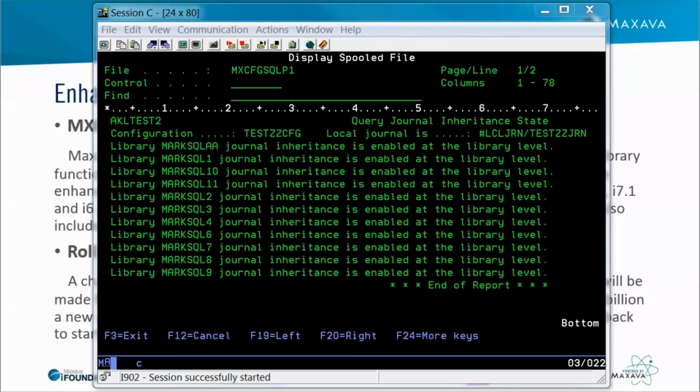From the report, it will show the configuration, the related journal, and the journal enablement being used, whether it's via the library enablement, the QDefault, or if enablement is not inherited on that library.